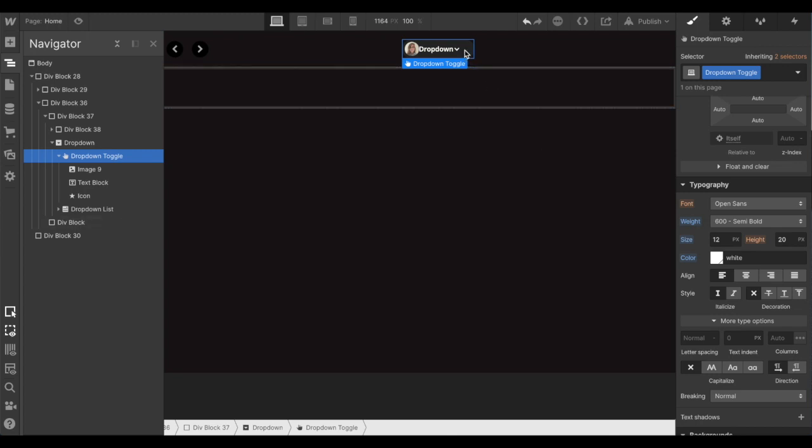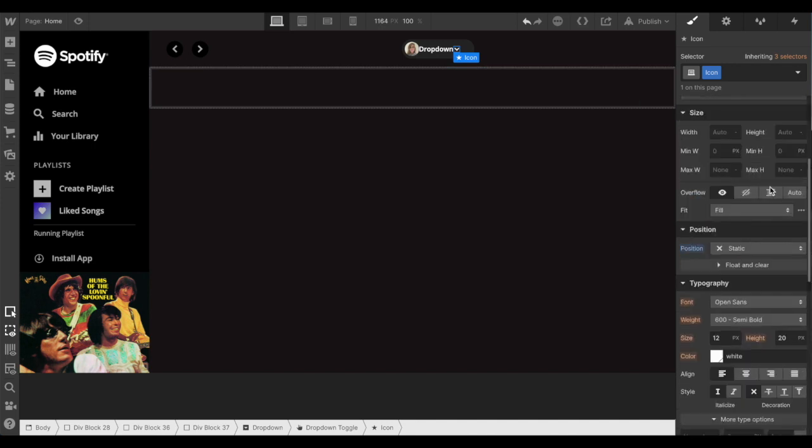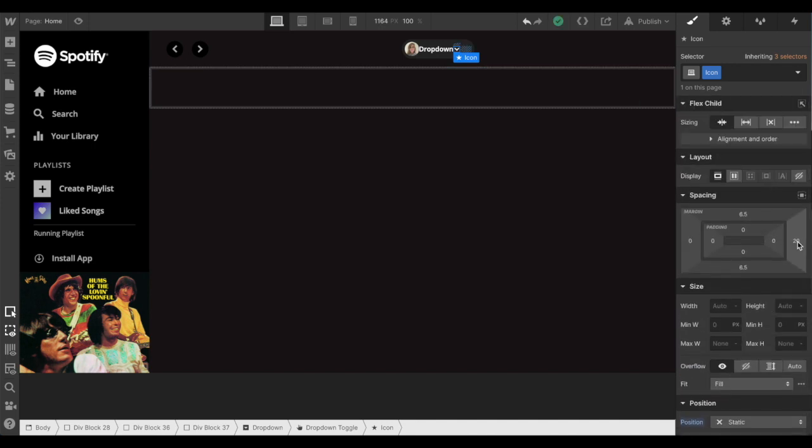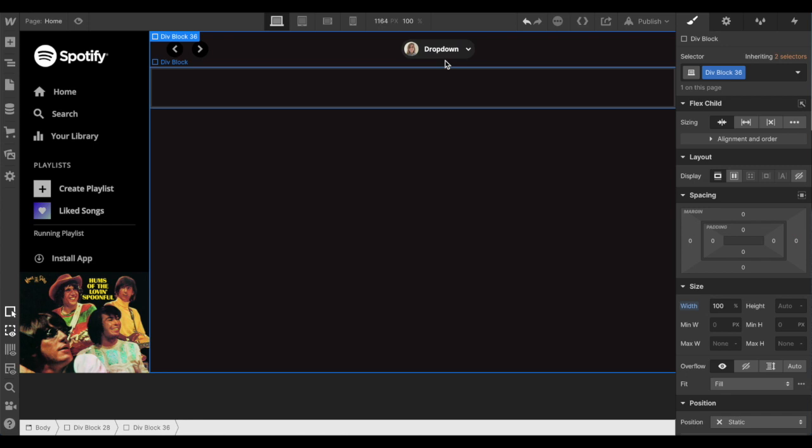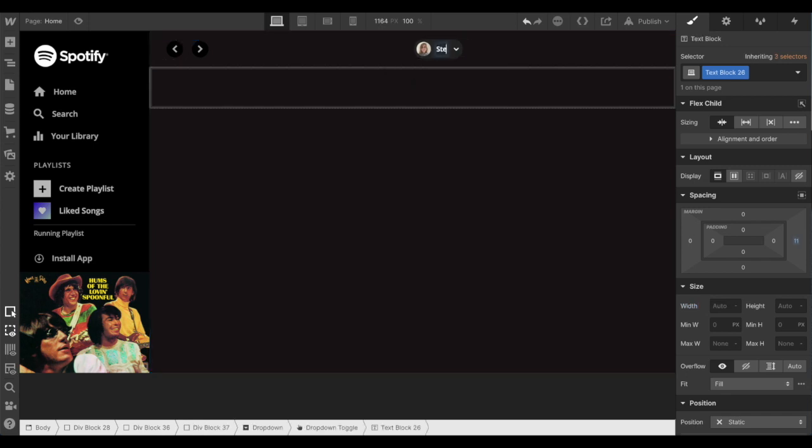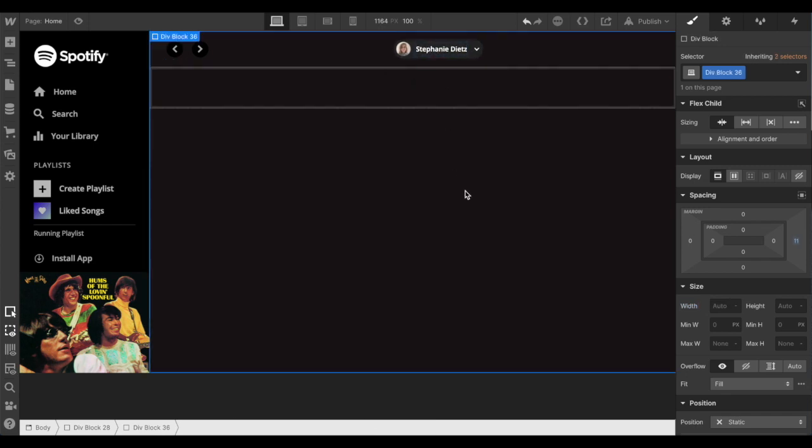Next, there's some weird spacing, and I wonder if it's from the icon. So it is. Let's make all of this 0. And then we'll individually give these some margin right. Let's try 15. No, let's do 10. That looks pretty good. Okay, change this to my name. I think it's looking good so far.